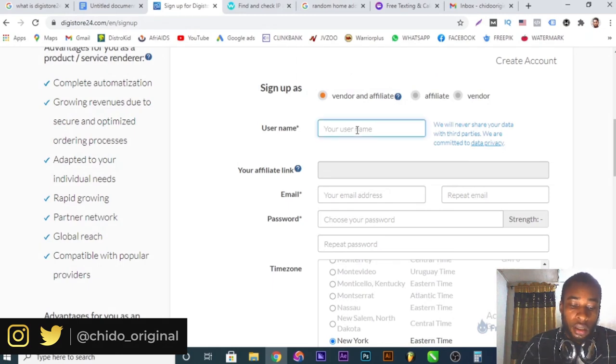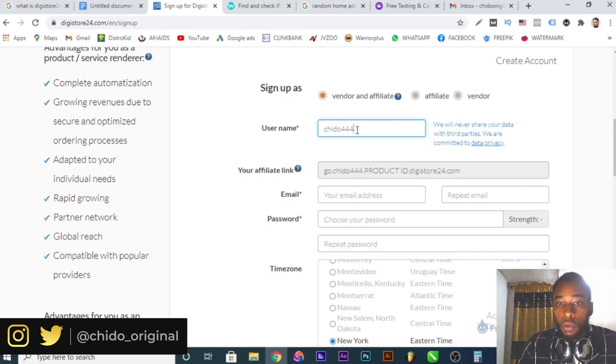So I'll click on username. Let me use a username. I'll put Chido444. So put your username as your own implies. It will automatically generate your affiliate link for you.